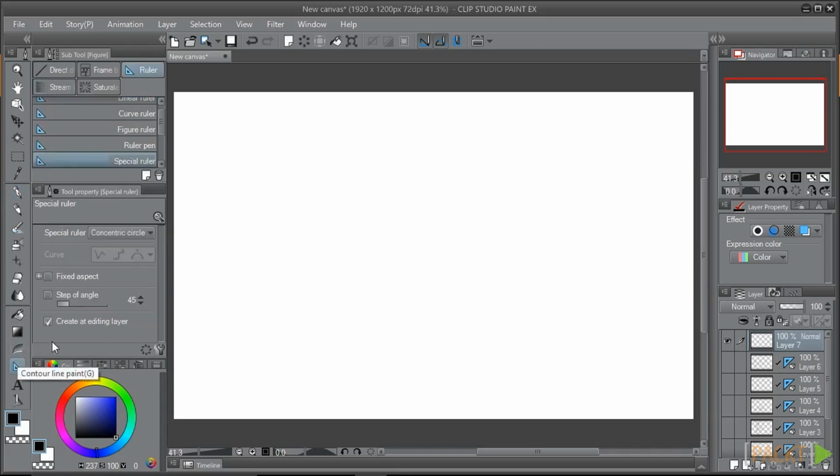The final option in the special ruler subtool is a guide ruler, which is just like the guide ruler that we discussed in the previous video. This ruler can only be made as horizontal or vertical.